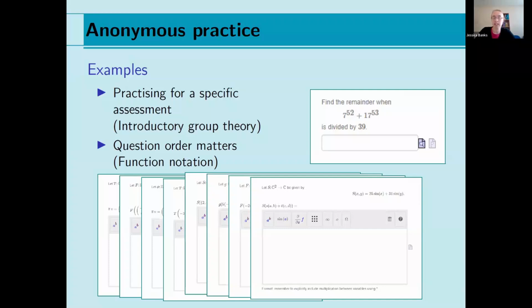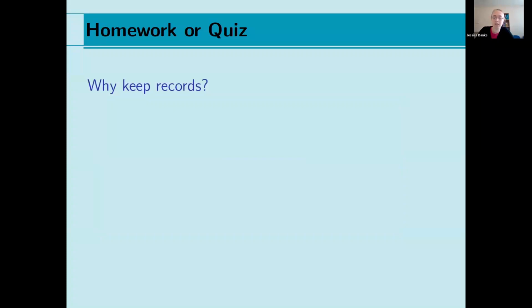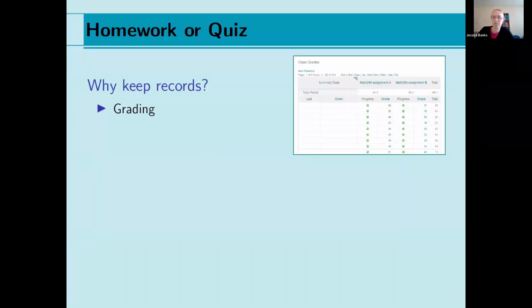If instead of anonymous assignments, you want to keep records of what the students have done, then usually you want the homework or quiz type. This is what I think of as the standard type of assignment. Why keep records? Well, obviously the most common reason is that you want to assign grades at the end based on how the students did.